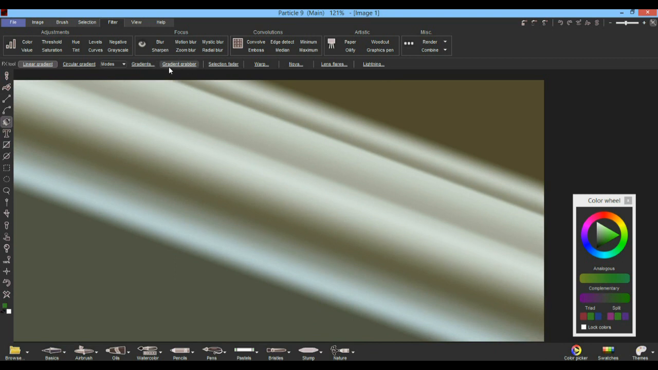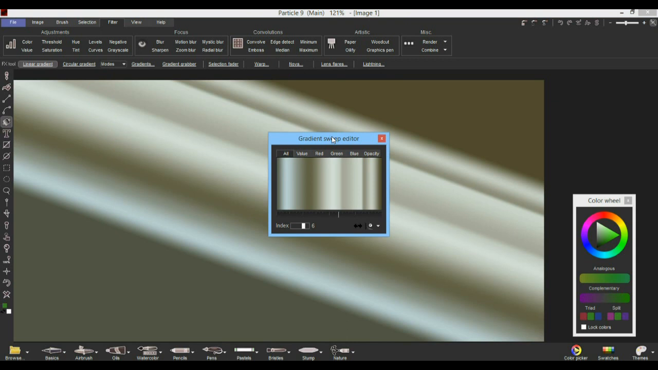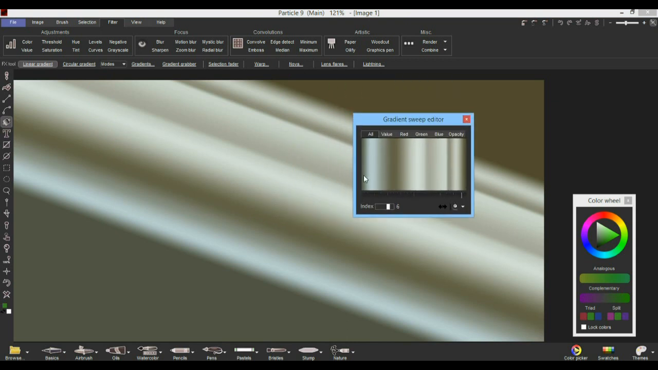So if you look at the gradients, and then down here there's a gradient editor and the sweep editor. That's my favorite. Go to the sweep editor. Trust me on that. That's really the fun one to use. From left to right is what defines your gradient. So let's say you go to one of those.